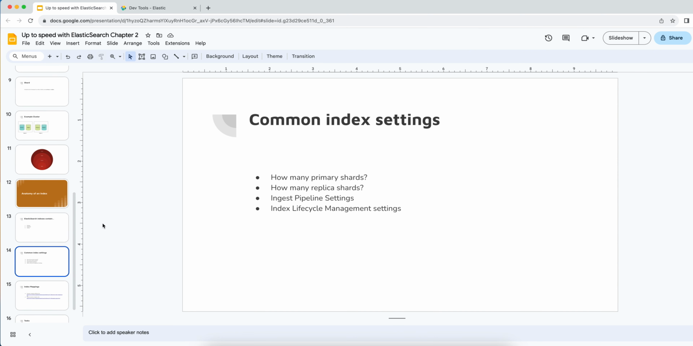So to start off with, we'll look at common index settings. So there are so many index settings that are available to you, but I'm only really going to mention the ones that I find myself using somewhat regularly. So the first 2, how many primary shards, how many replica shards? These you'll be using probably every time you create an index. And we've already covered what a primary shard is and what a replica shard is, so I'm not going to go over those again.